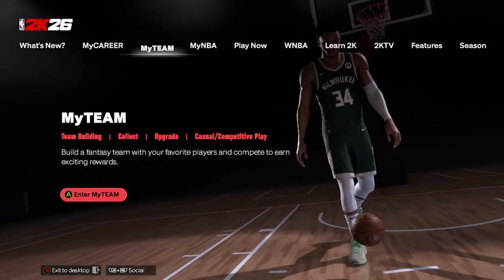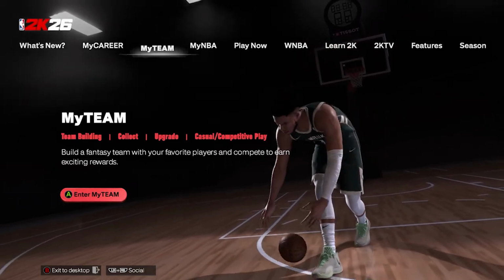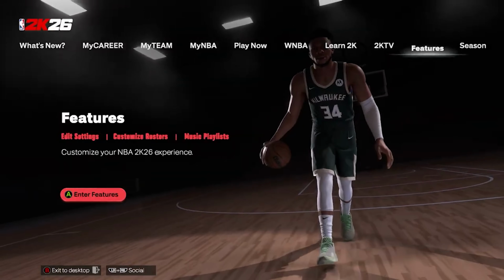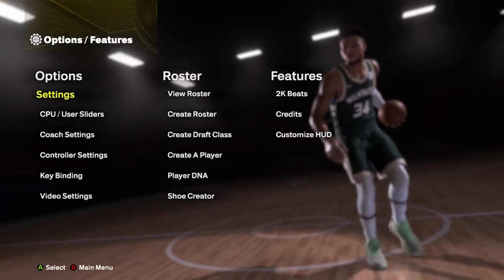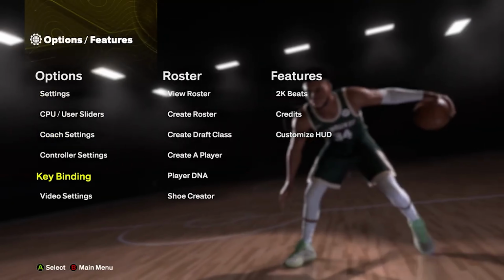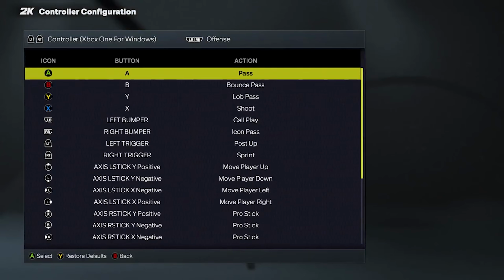Starting off on the main menu for NBA 2K26, what you need to do is tab all the way over up at the very top until you see this little features section that looks something like this. Go ahead and select enter features to open it up, and then from here you need to scroll down on the options tab on the left hand side until you see key binding. Go ahead and open this up and you're going to see a full list of actions and their assigned buttons.